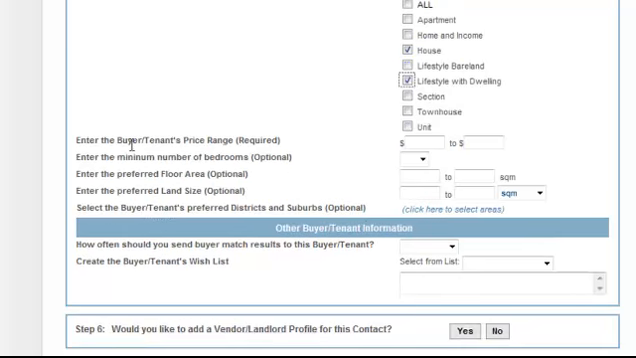Enter the buyer price range as a required field. I'm going to type in 350 to 450. Enter the minimum number of bedrooms. Drop down and select 3. The floor area and land size are optional. I'm not going to enter in anything. You can change the square meters to hectare here.